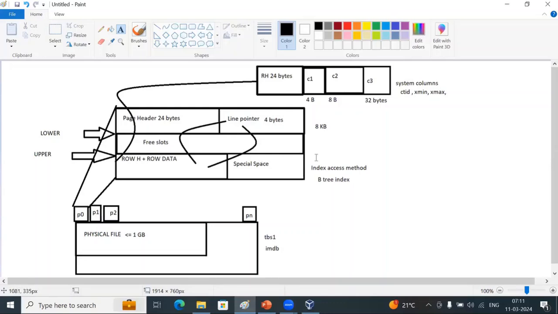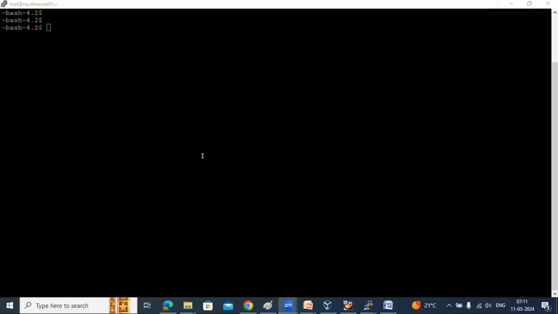Okay. Yeah. So Raj, you can share and start the table space. Yes, Suresh, yeah. Let me share my screen. Are you able to see my screen? Yes. Okay.